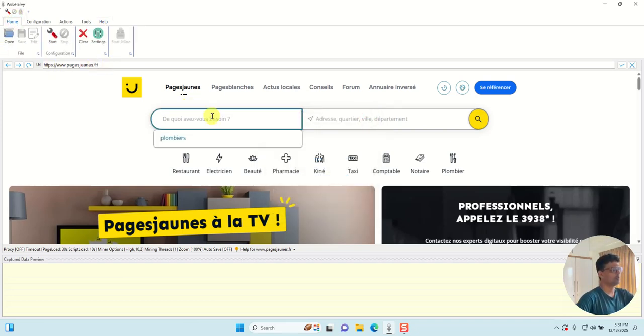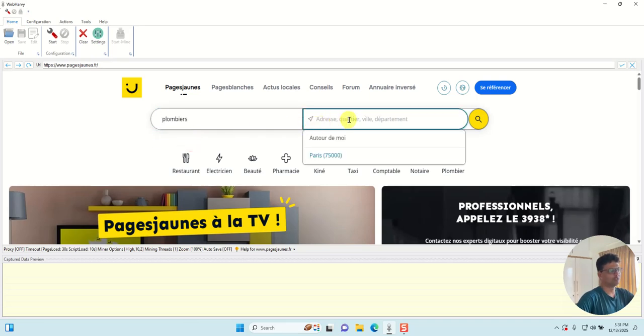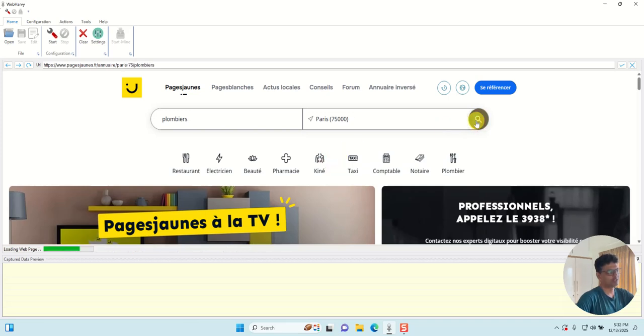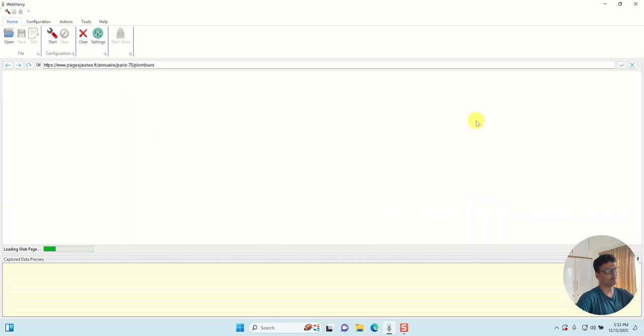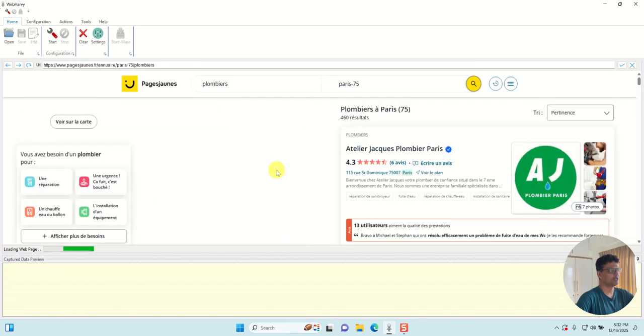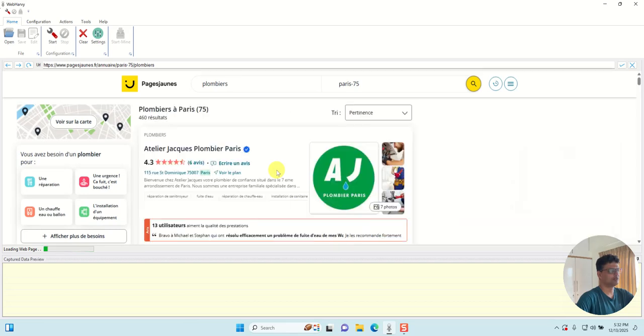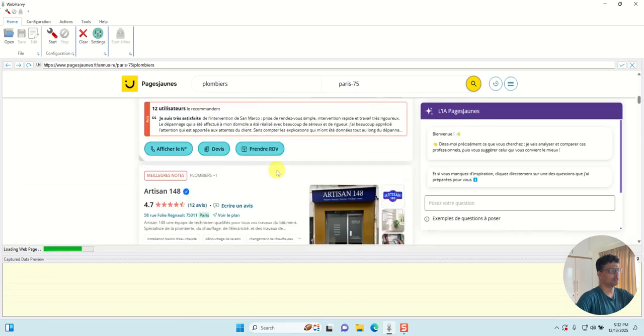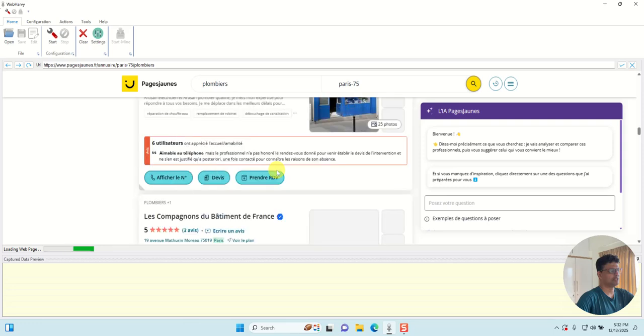So after loading the homepage within WebHarvy's browser, you can perform a search to display the results which you wish to scrape. And once the results are displayed, slowly scroll down to the bottom of the page so that you can see the pagination links.